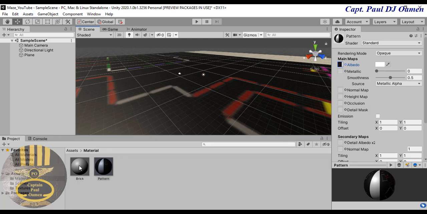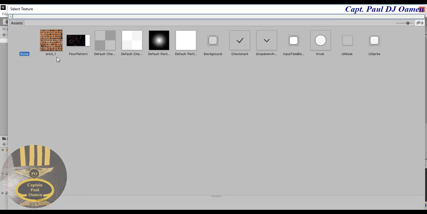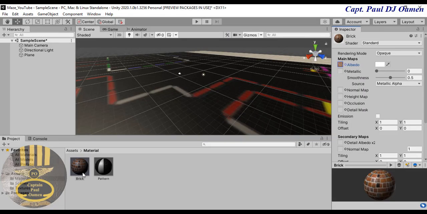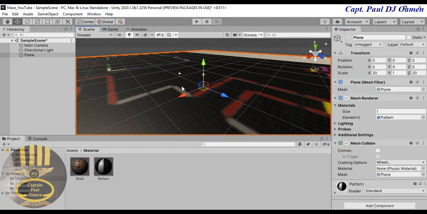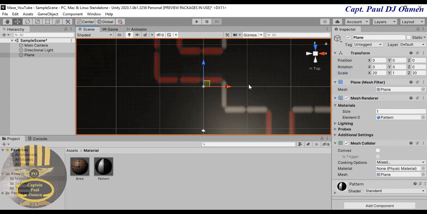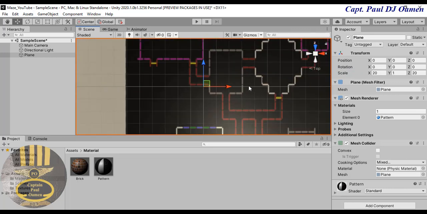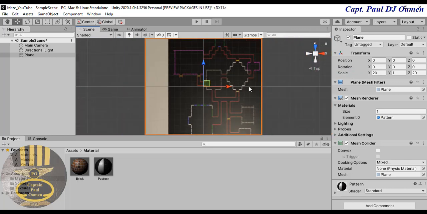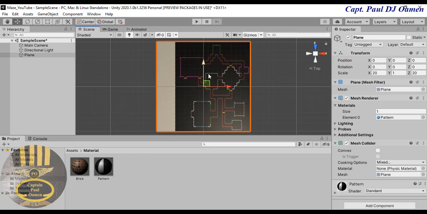Now for the brick, select the material called brick. Come right here where we have albedo, click on that, and let's select brick. And that's all. The brick is already there. Now that the pattern is ready, let's come straight to the gizmo here. Right click and select top. And let's zoom out a little bit, so that we can see the pattern.